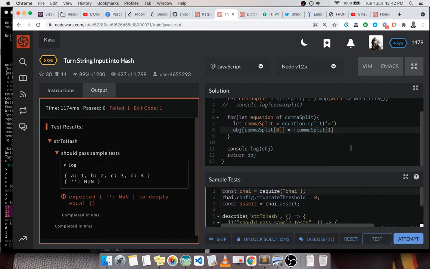First of all, let's console log our individual splits here, our comma split. When we split by the equation split, sorry. So I'll take it back one more time. This was very not clear from my side. So let's start in the beginning.